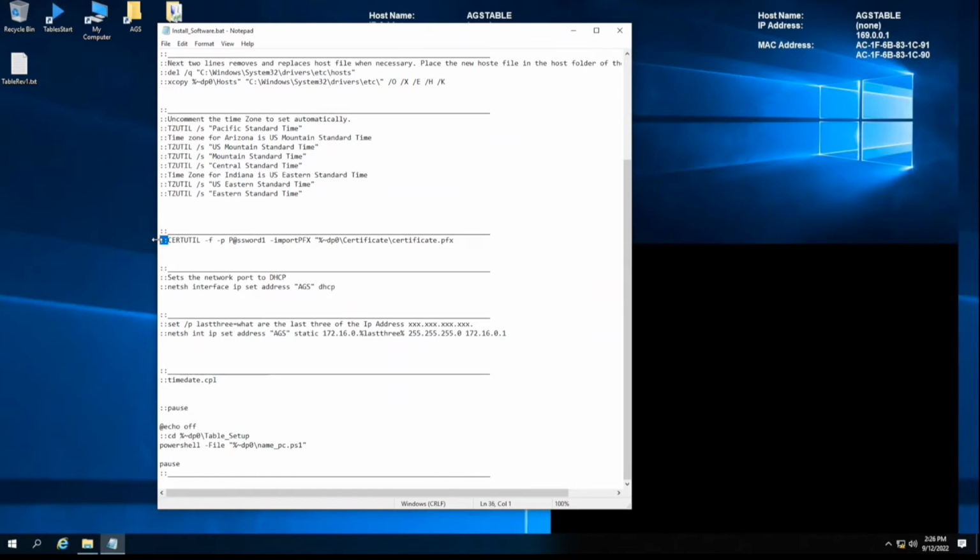So the nice thing is once we get this USB set and we get the first table running based off of it, then every table after that will be exactly the same. You just have to change the IP address.